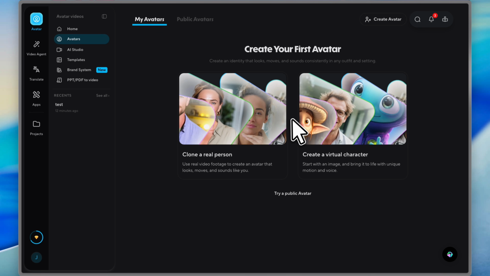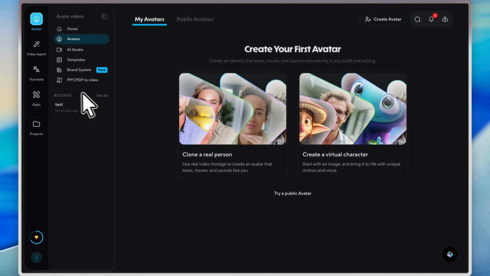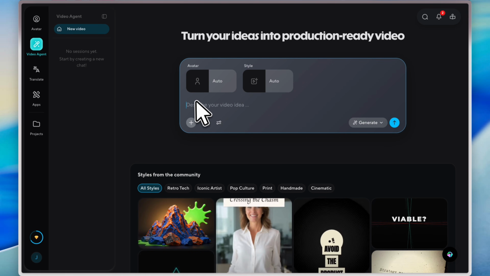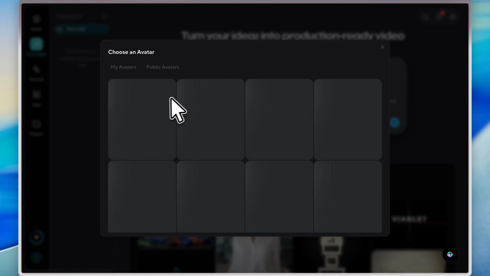Now let's talk about something even more powerful. Instead of manually setting up every scene, script, and layout, HeyGen also includes a feature that lets you create videos from a simple prompt. Think of it like this. Instead of building the video piece by piece, you tell it what you want and it structures everything for you. For example, you could type create a 1-minute social media ad for a sustainable fashion brand with an uplifting tone and strong call to action.